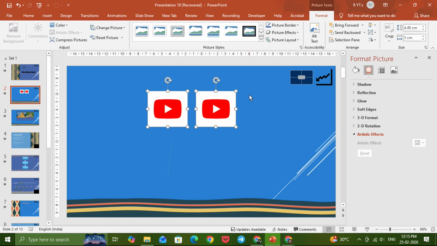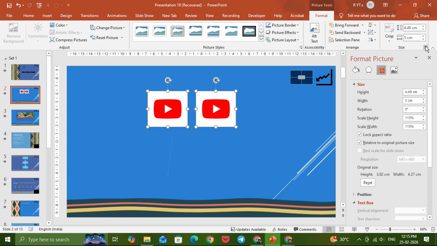If you want to maintain the original proportions of your images so they don't stretch or look distorted, make sure the aspect ratio is locked. You can check this by clicking the small dialog box launcher in the size group, then ensuring that Lock Aspect Ratio is selected. When this is enabled, changing either height or width will automatically adjust the other value proportionally.